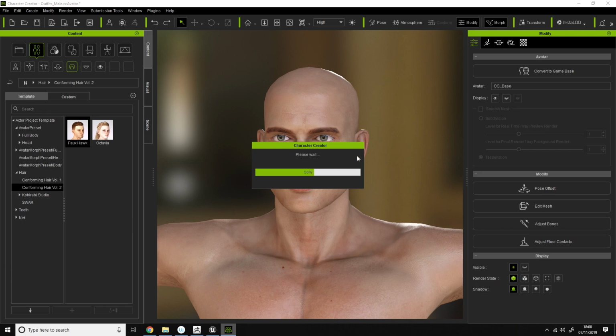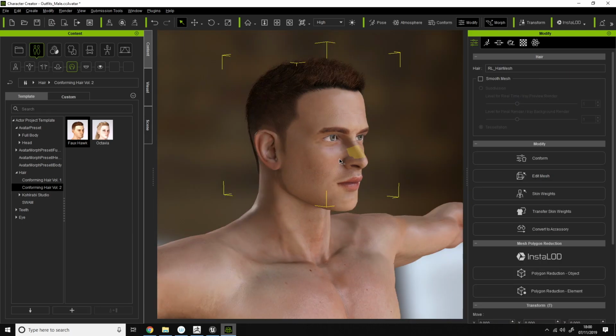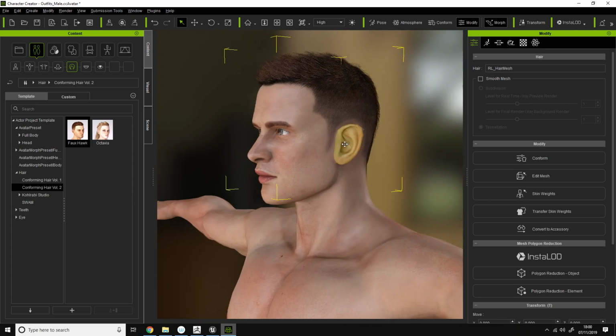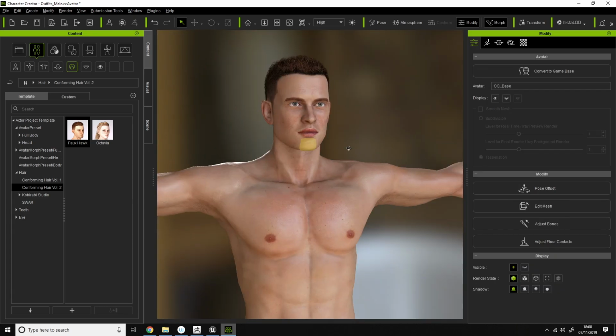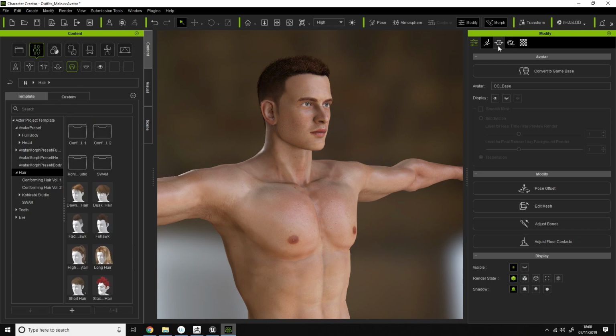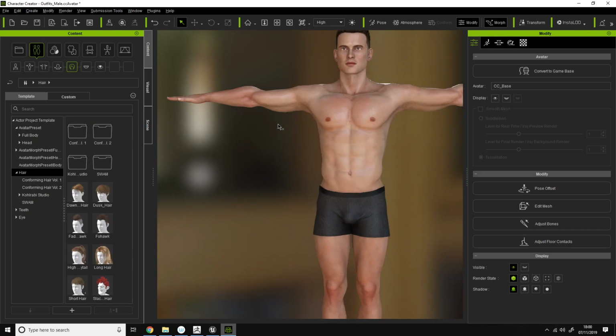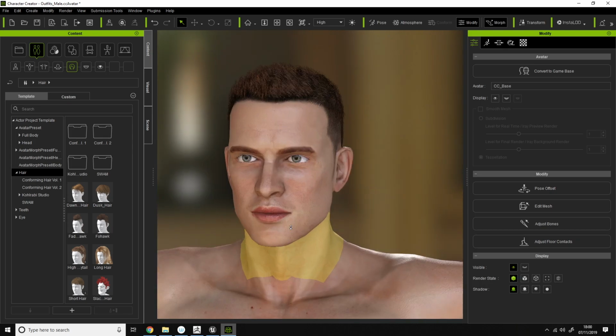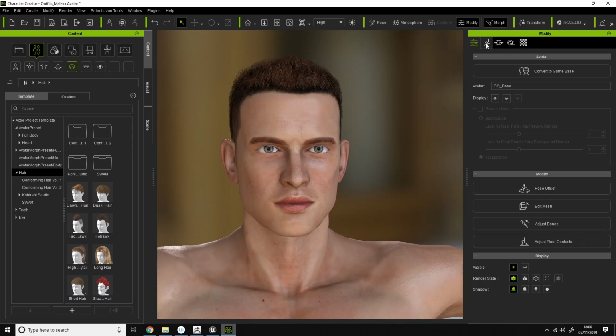Let's see this one. Yeah, I got that haircut. But that can be applied to any character you want. You have female haircuts, you have all sorts. The cool thing about it is you can change the way your character's head and body are shaped.